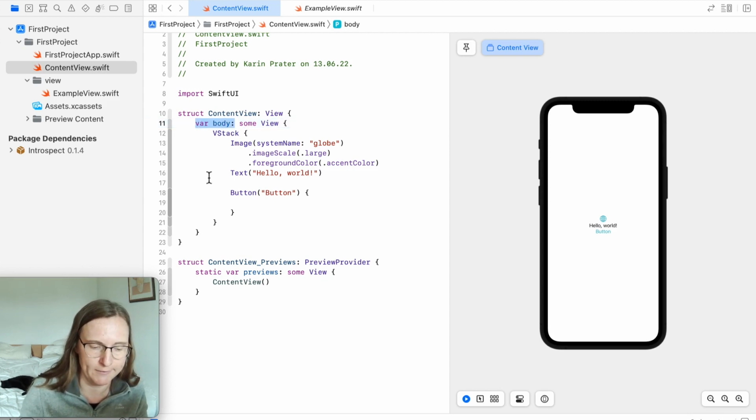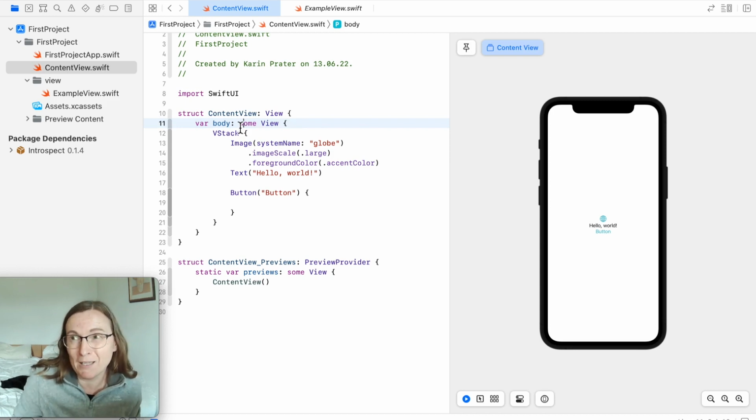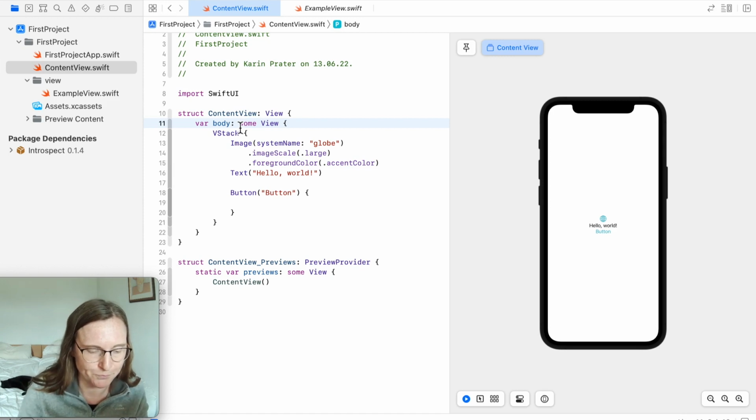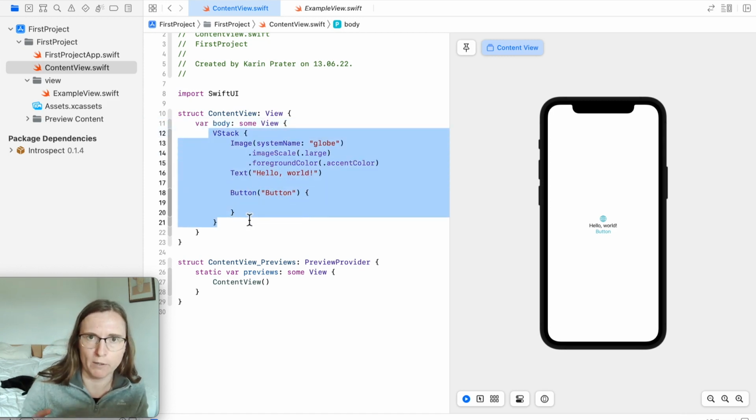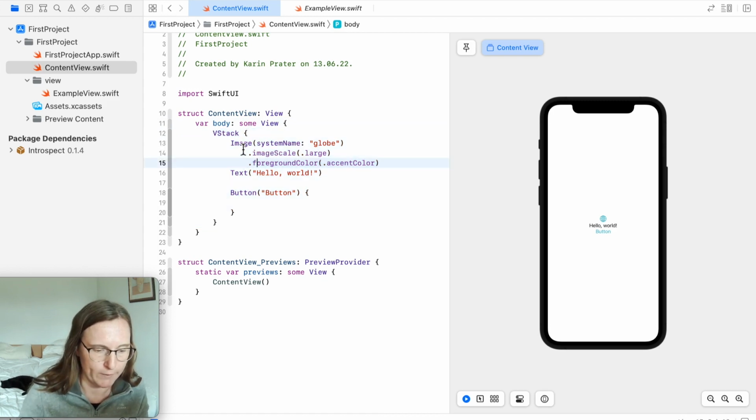This is a property. And Swift is a strongly typed language, so it needs to have some type. This body needs to be of some type, and we want to have something visible. They're using some view, something that behaves like a view that can be shown on the screen. And inside of this view, we can define the UI parts. So we had here an image, a text, and a button.